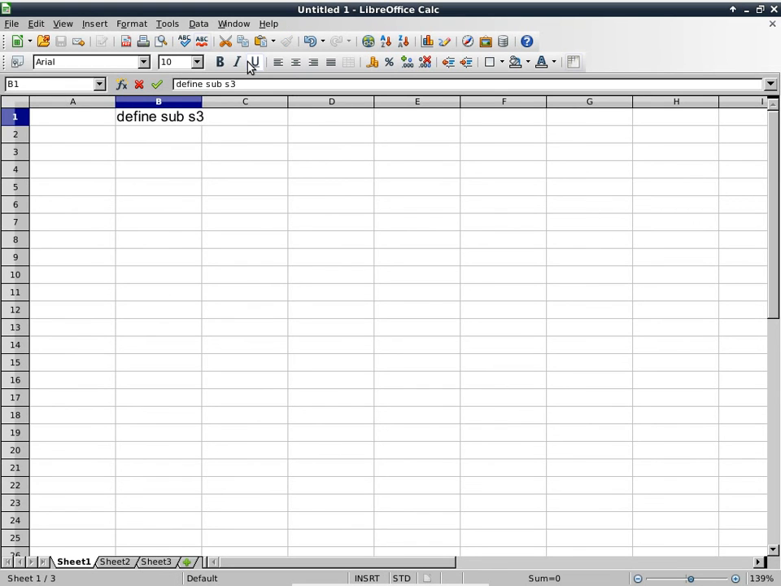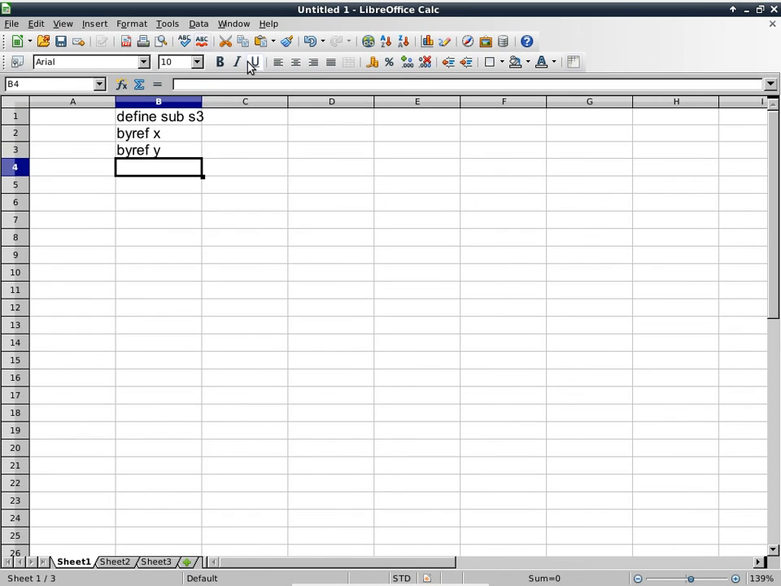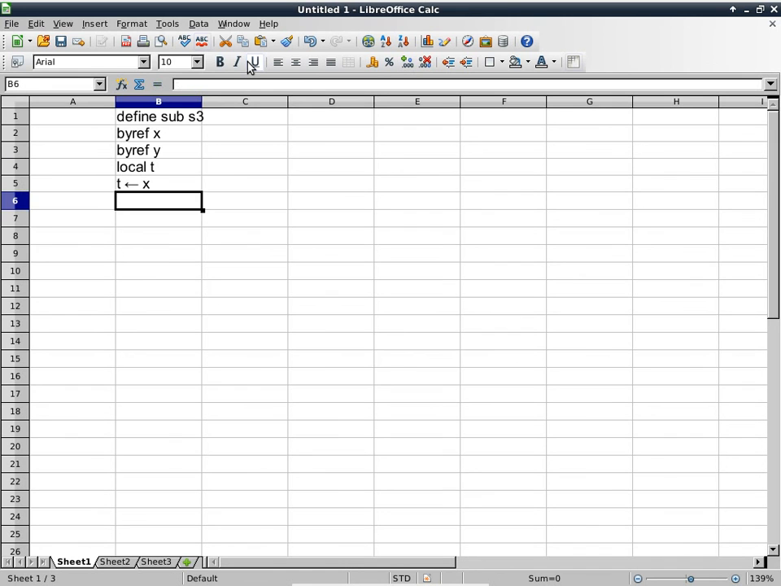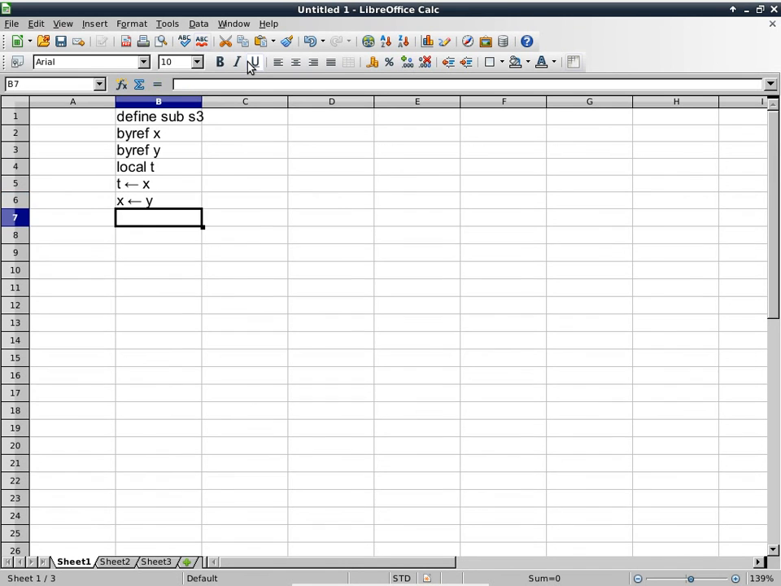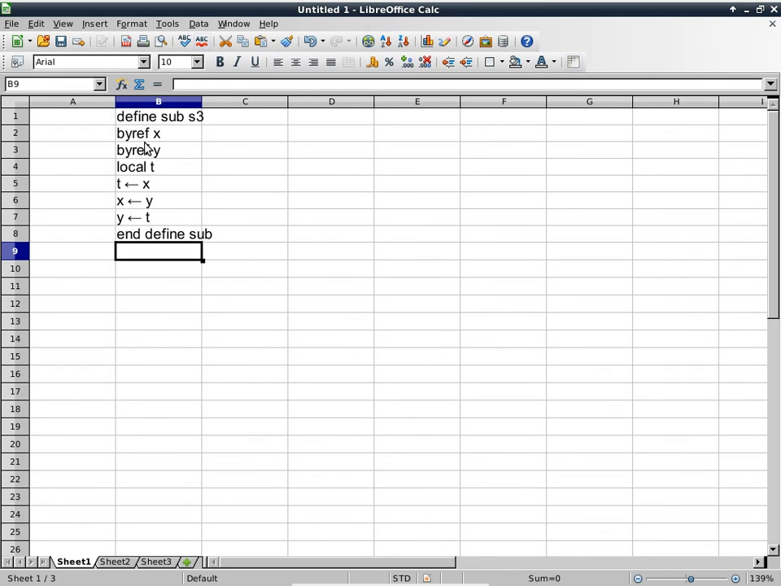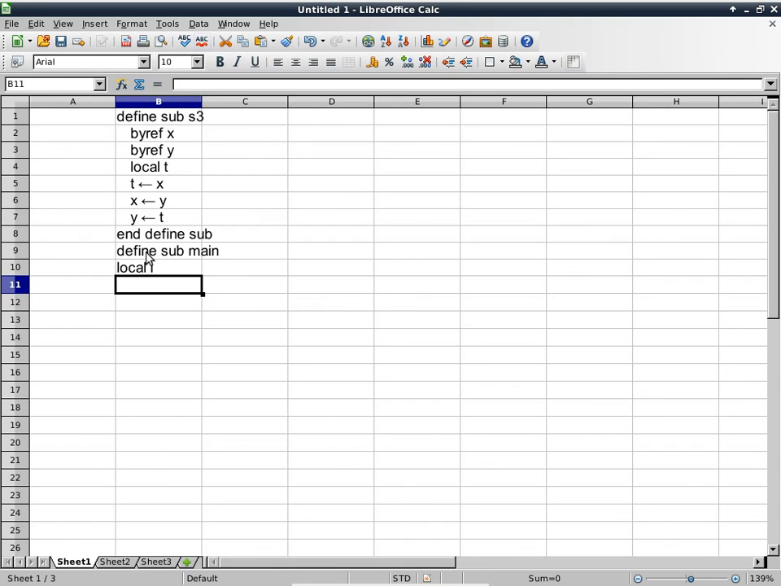Define sub S3, by ref X, by ref Y, local T. T gets X, X gets Y, Y gets T, end define sub. What would be the proper name of subroutine S3? If you are to name the subroutine based on what it does, what would be a good name for that? Switch, swap, exchange.